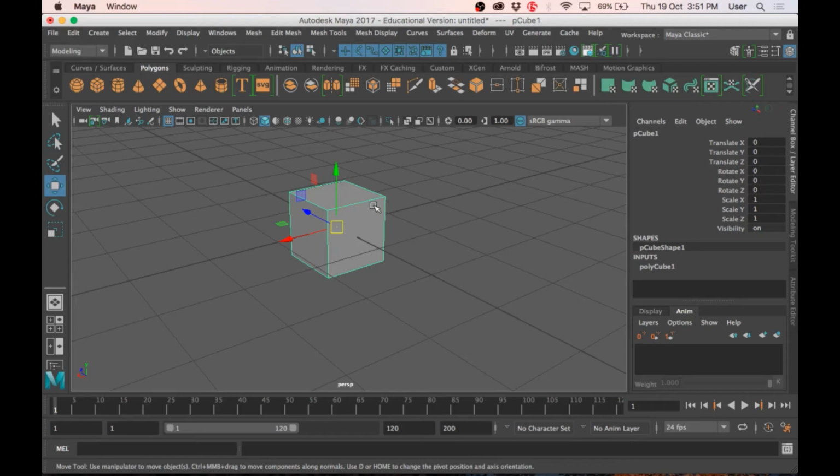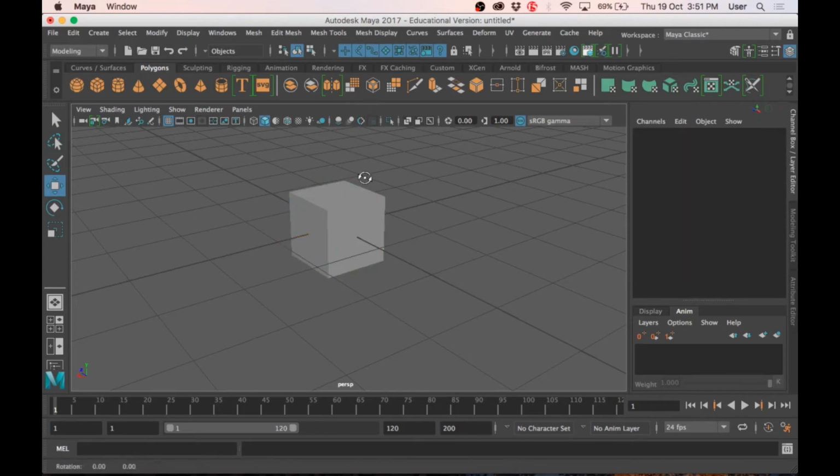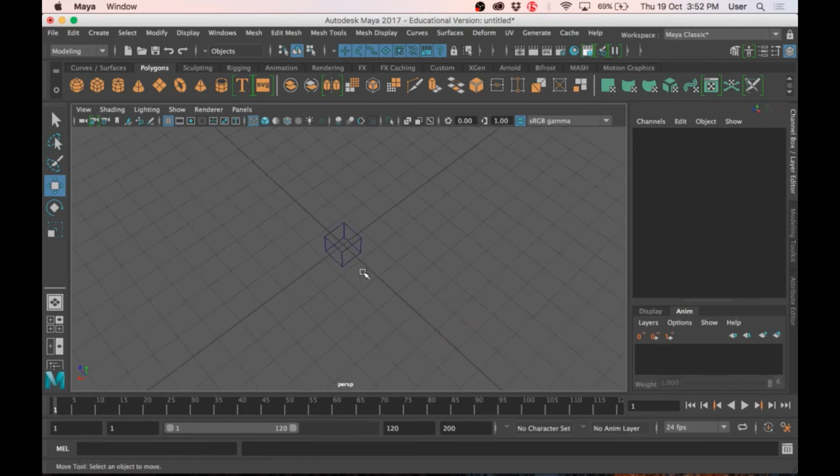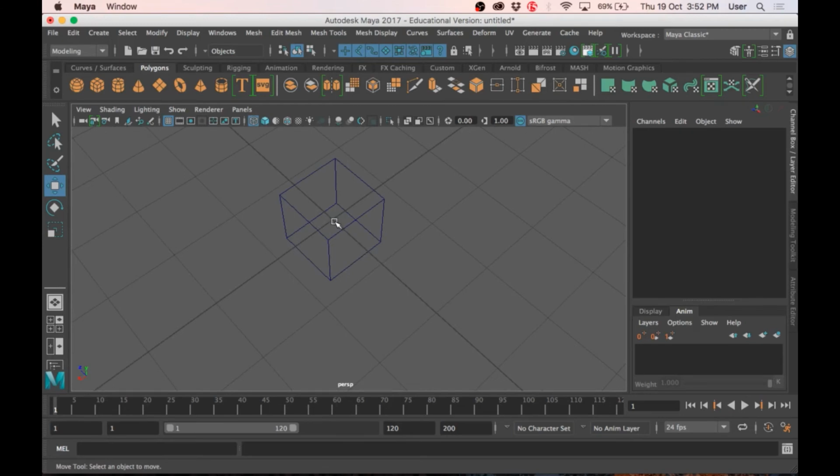Okay, let's look at origin first. Origin is the 0, 0, 0. 0 in X, 0 in Y, 0 in Z. The very center point of your world is right in the middle here. So you can see your grid, right? This part is the origin. And this is where you want the center of your character to be.